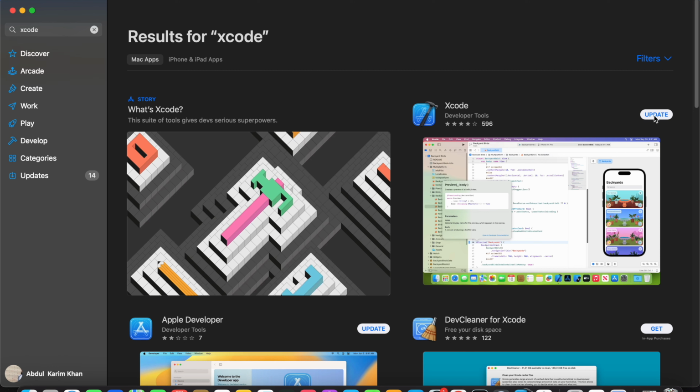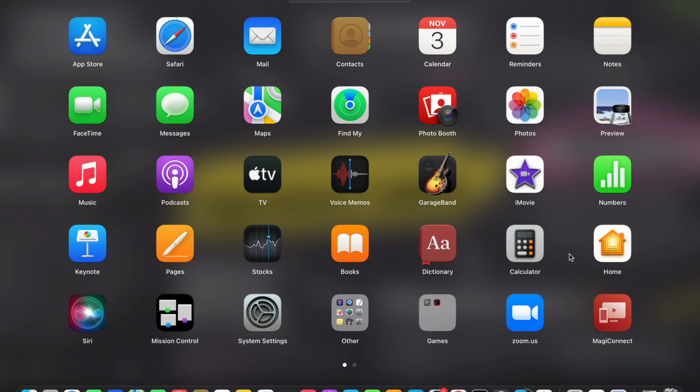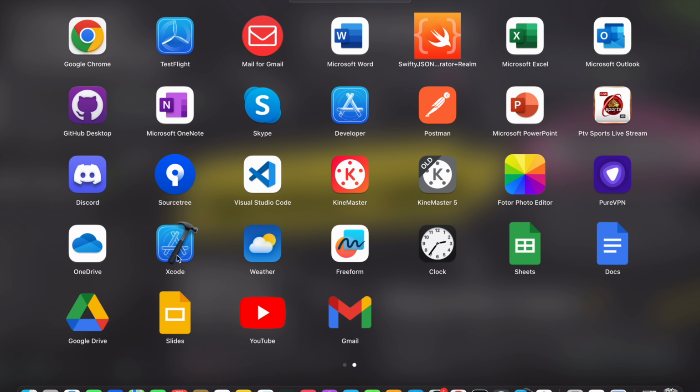Don't get confused by the update call to action. It's showing update because a new version of Xcode has arrived. Simply click on the Get call to action and it will download to your system. After downloading, you need to install it. Just double click it, install, and move Xcode to the Applications folder. Xcode is going to arrive in our Launchpad just like we have here.